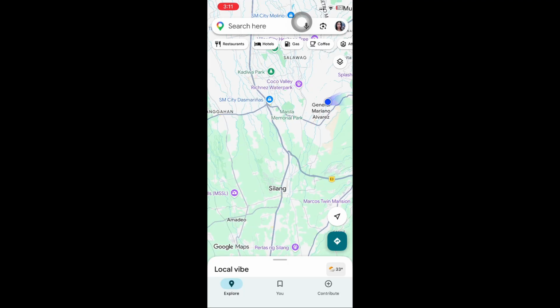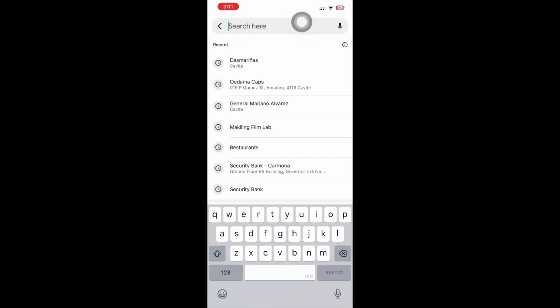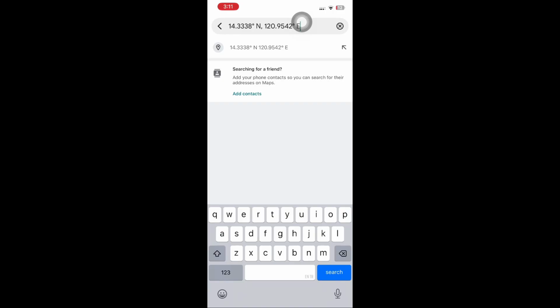First, open Google Maps on your phone or computer. Go to the search bar at the top of the screen. Now enter the coordinates you want to search for. Google Maps supports different coordinate formats.